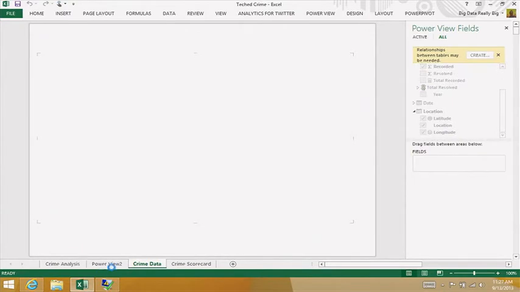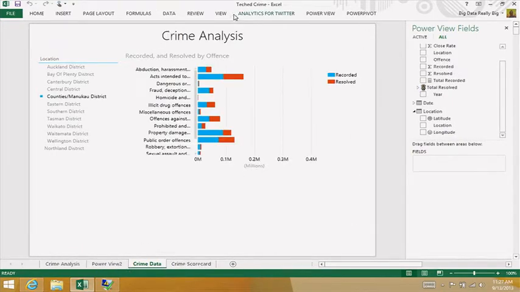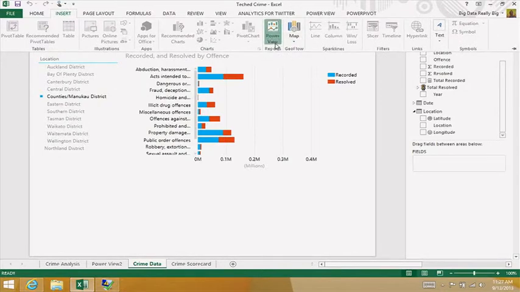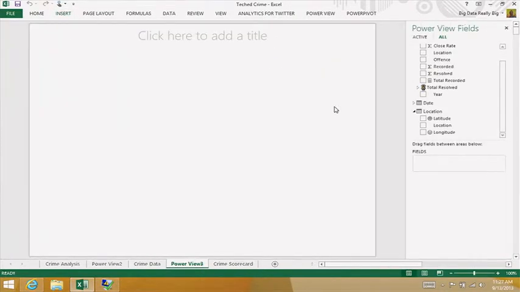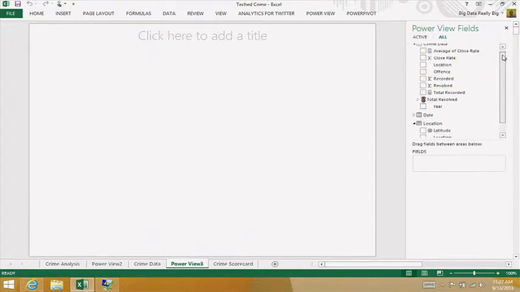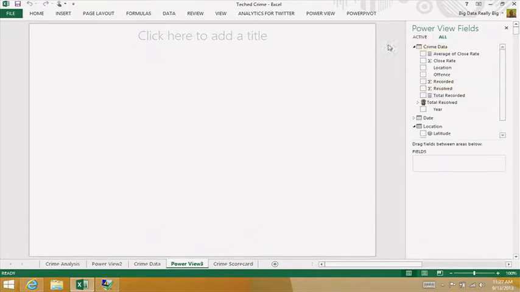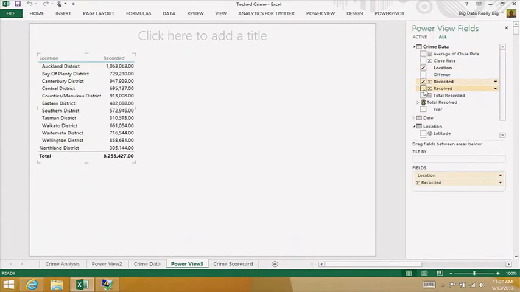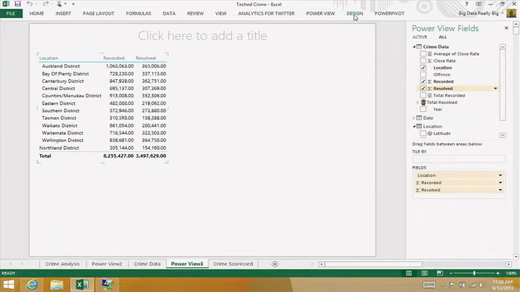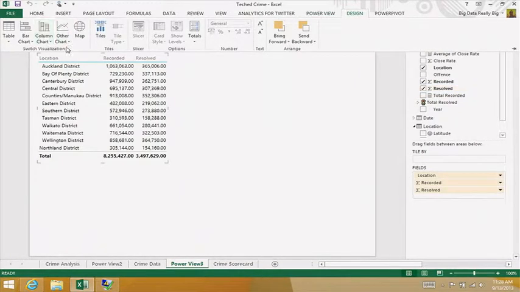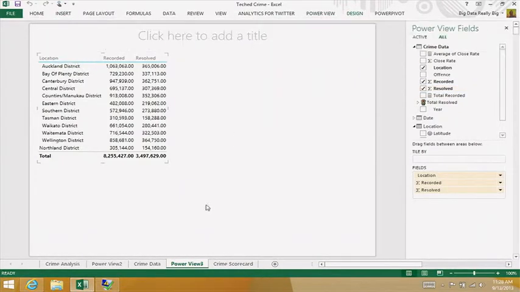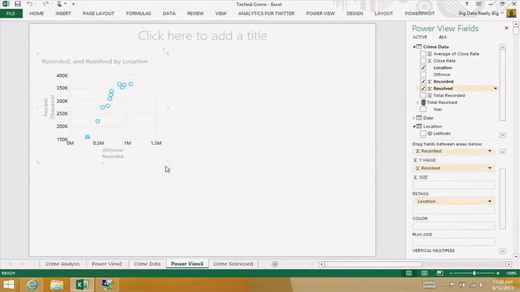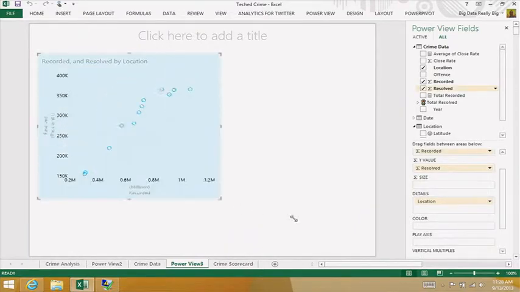And what I'm going to do is another 2 charts to show you some other interesting things. So we're going to insert another Power View map. But this time we actually want to see how things have played out over time. So let's have a look by location, number of recorded, number of resolved, and let's just turn this into a scatter chart. Insurance companies do this a lot. They use this for risk analysis and population analysis.